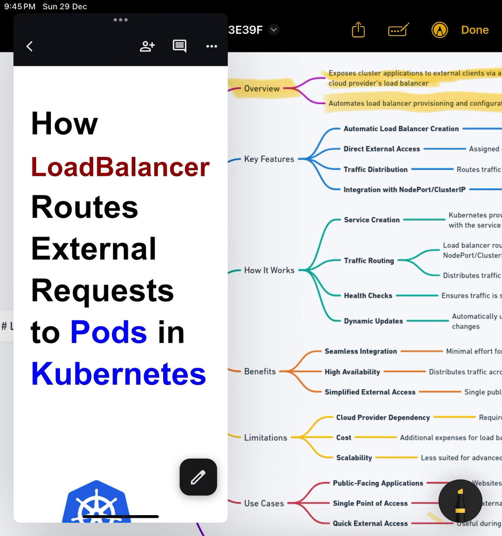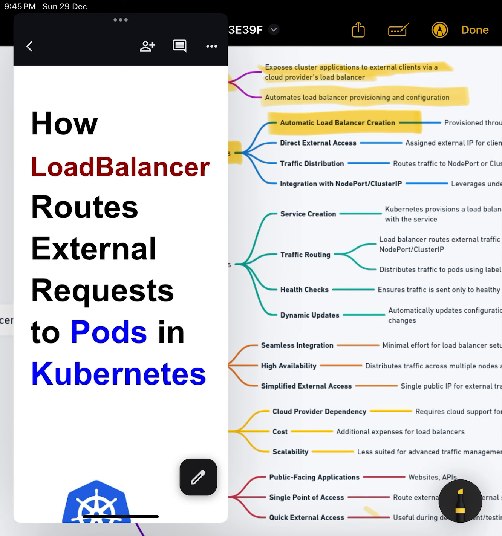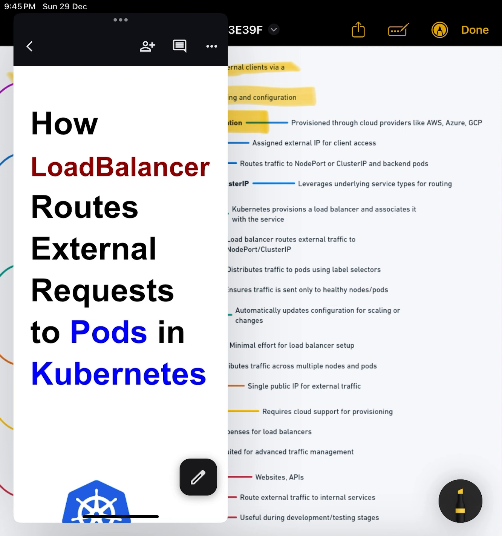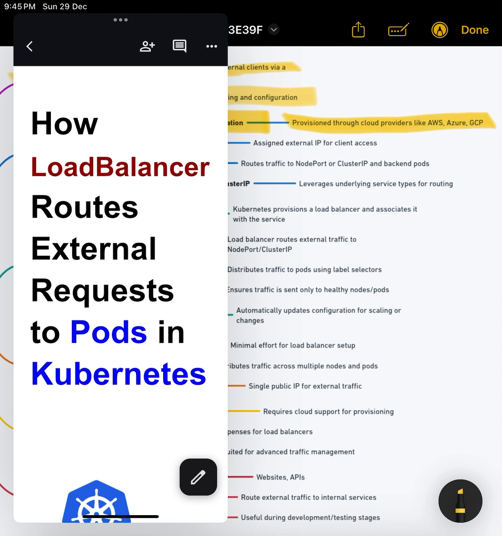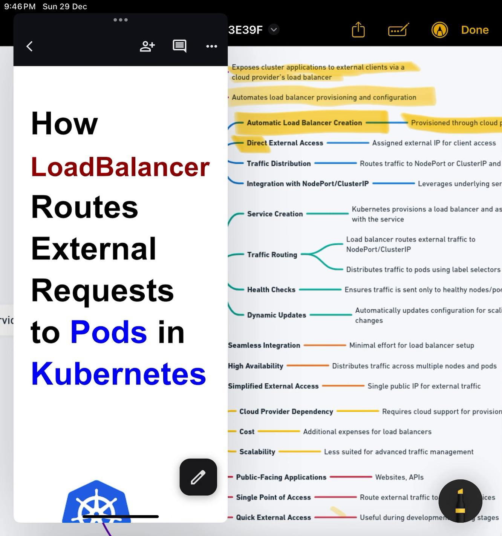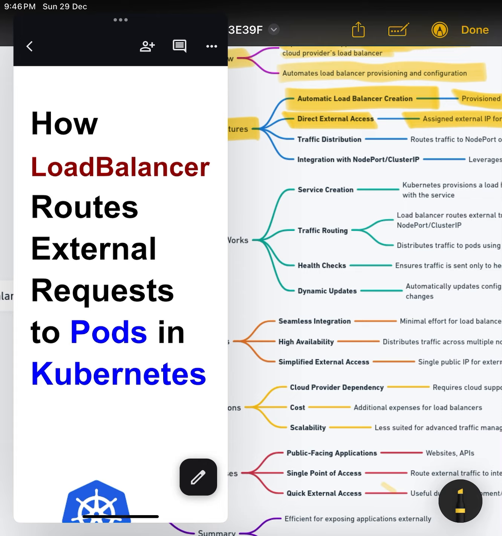Key features of load balancer service. 1. Automatic load balancer creation. When a service of type load balancer is created, Kubernetes automatically provisions an external load balancer through the underlying cloud provider, e.g. AWS, GCP, Azure. 2. Direct external access. The service is assigned an external IP address, allowing external clients to access the application directly.